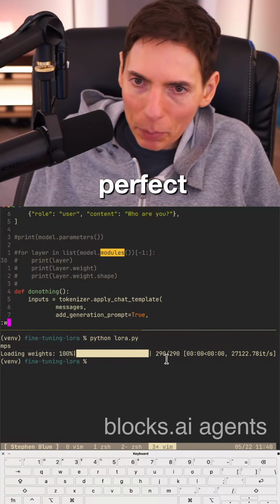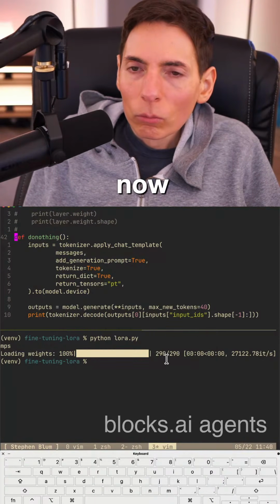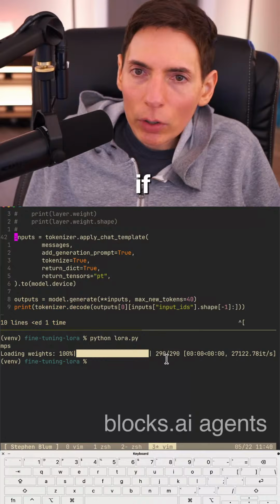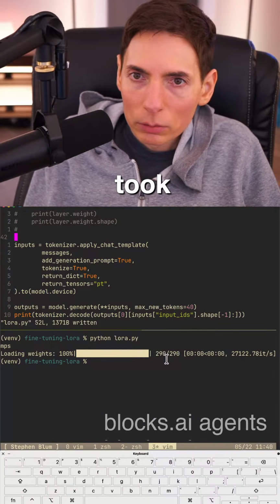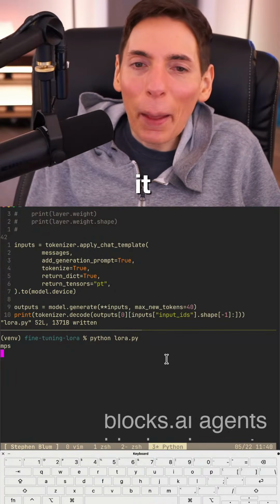Hey, there it goes. All right, it didn't crash. Perfect. Okay, so let's do a forward pass now. Let's see if our monkey patching took. All right, let's try it, you guys. Let's see if we did it. Let's see if it works.